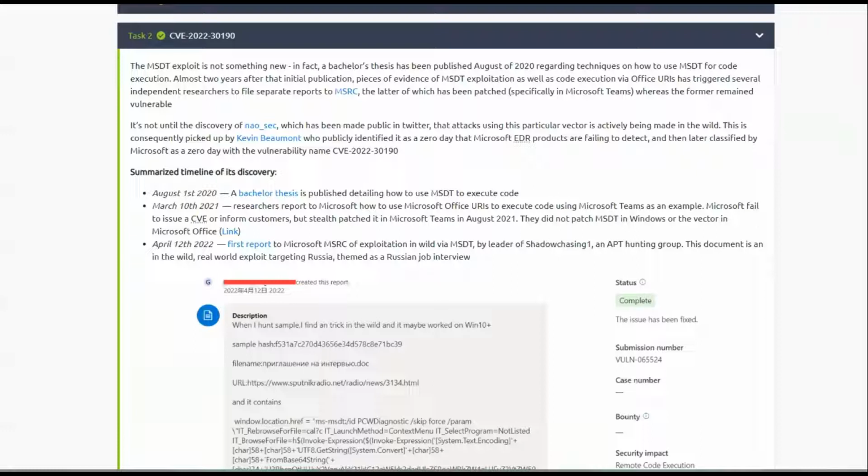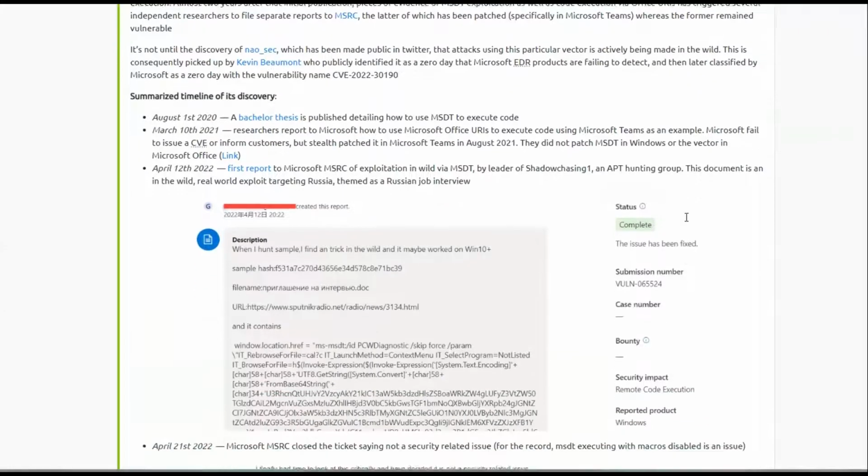It's not until the discovery by Nao_sec, which was made public on Twitter, that attacks using this particular vector were actively being made in the wild. This consequently picked up Kevin Beaumont, who publicly identified it as a zero-day that Microsoft EDR products are failing to detect, and it was then later classified by Microsoft as a zero-day with the vulnerability name CVE-2022-30190.